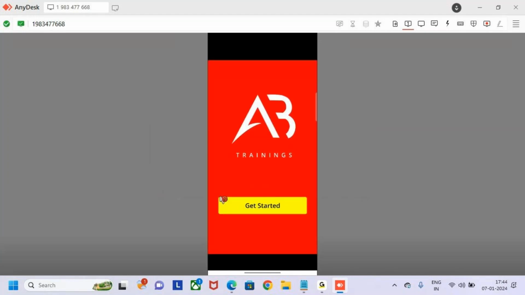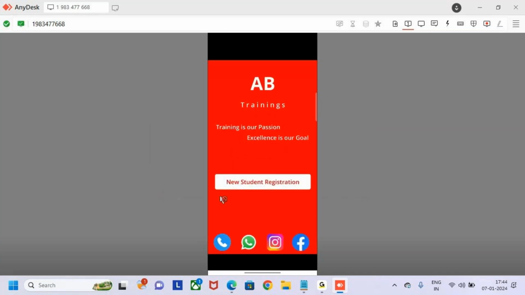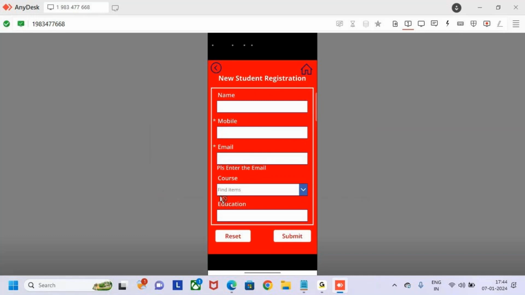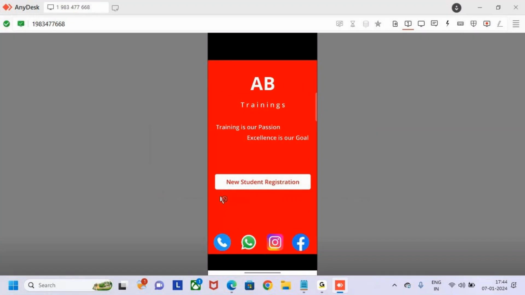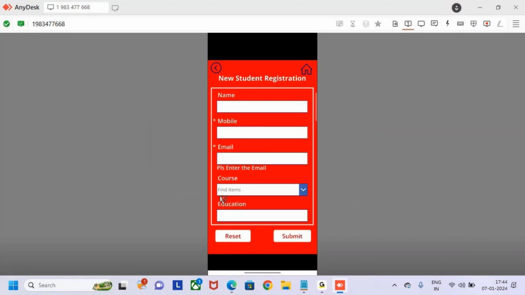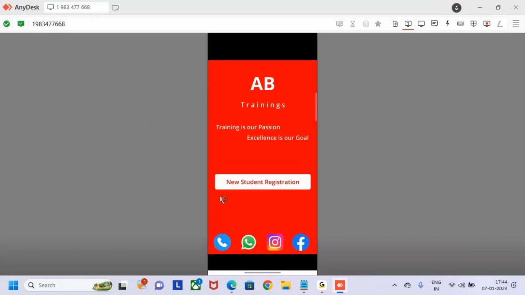Now see, I'm clicking on the get started. Now let me go and click on the new student registration. Now see, there is a back button first. When I go and click on this back button, it will go back to the previous position, guys. In this back icon, I'm using what? Navigate function. Now see, when I click on the back, it's going back to the previous screen. Now when I go and click on the home, here also it is navigating to the home screen. This back also works as a go back to the previous screen only.